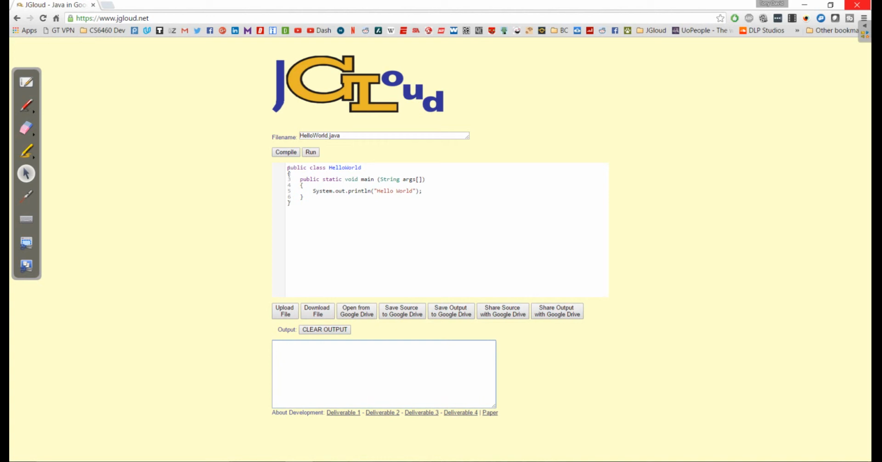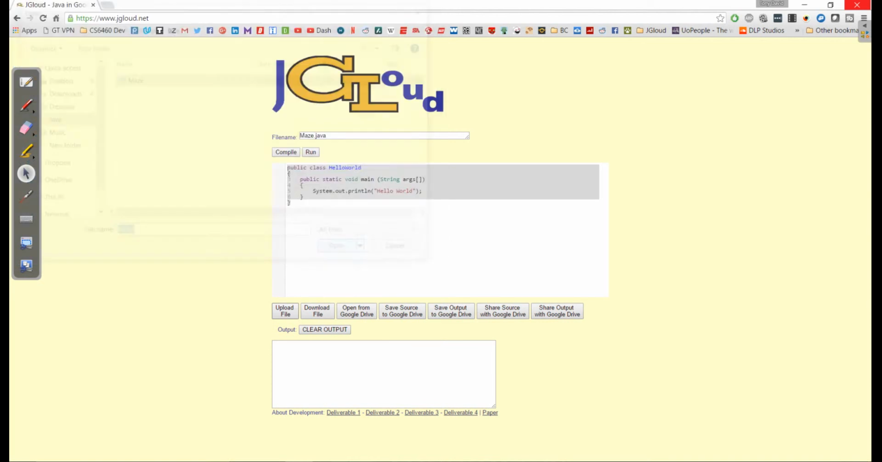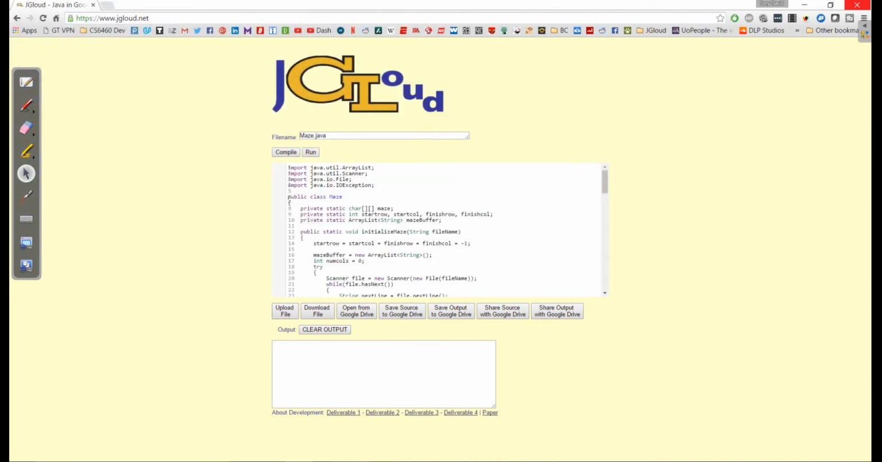When this program comes up, it comes up with a default program, a Hello World class that just system out print lines Hello World and file name hello world.java. And we can upload or download files as necessary. This is from our local file share, so I'm going to go ahead and upload a file. Let me go to my Java folder, and I've got this maze folder. And so here is my maze file.